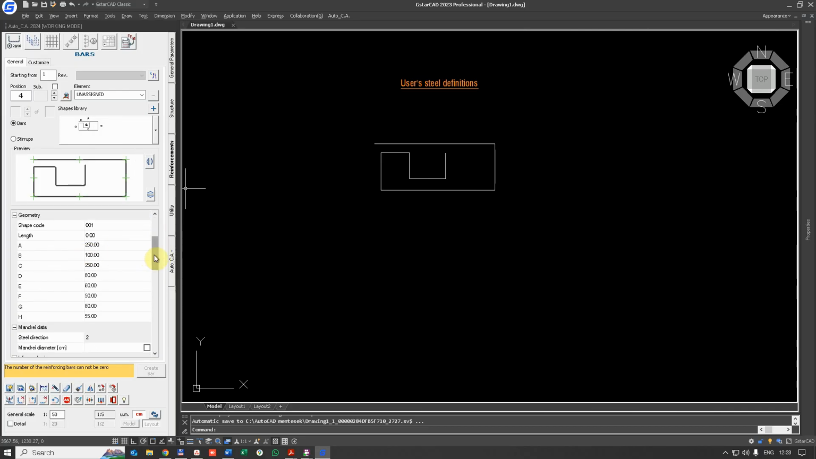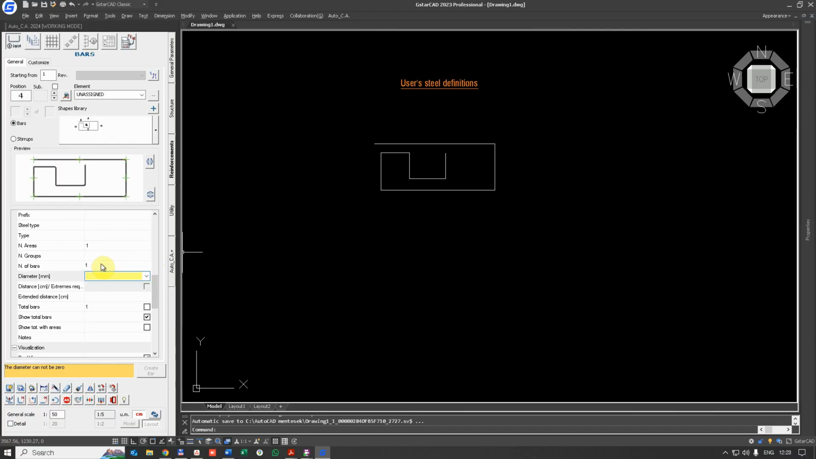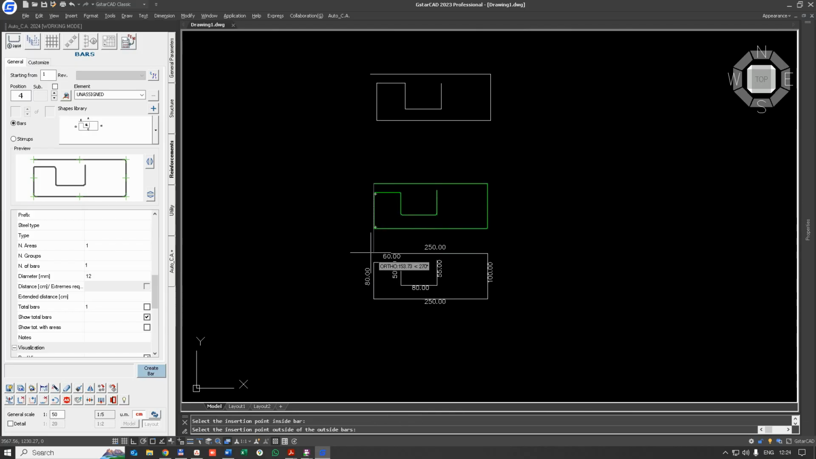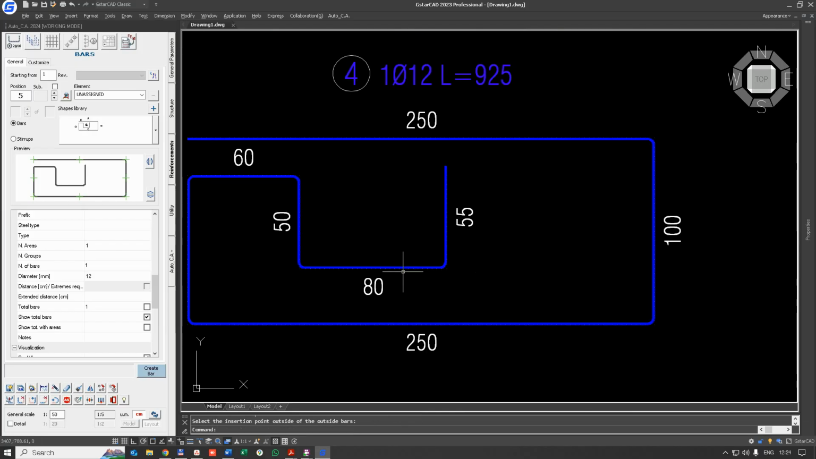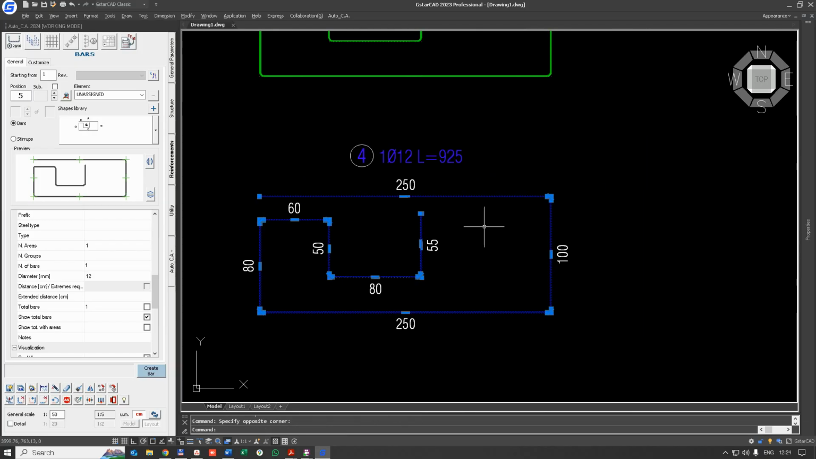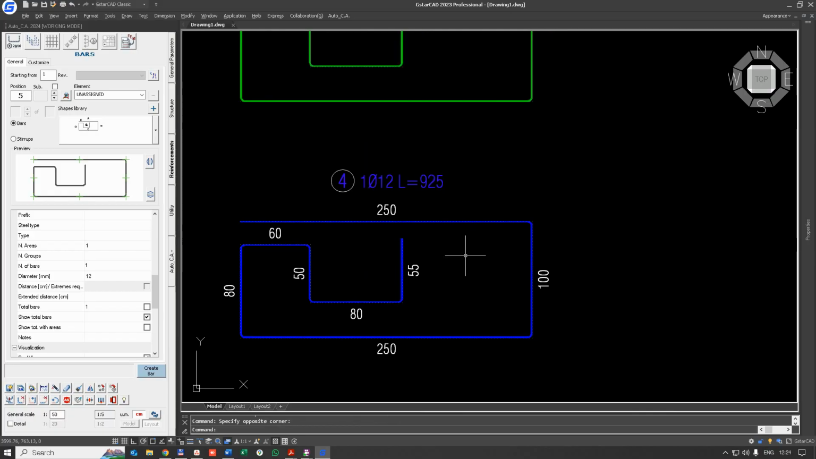I will leave everything by default. As you can see, we have the same parameters here as we typed in the window earlier. Those are the default settings. Now I will give it a number and a diameter, and I can create this shape. As you can see, it is exactly what we created.